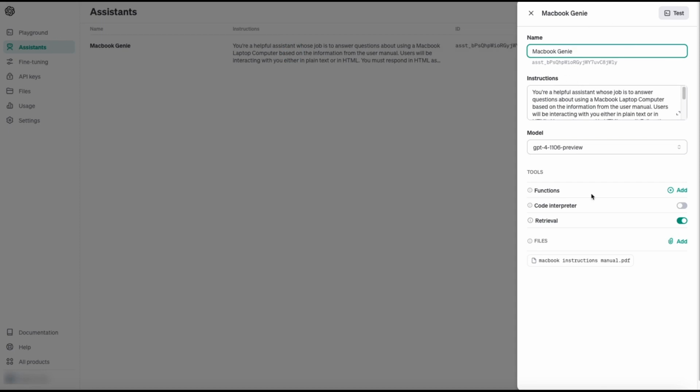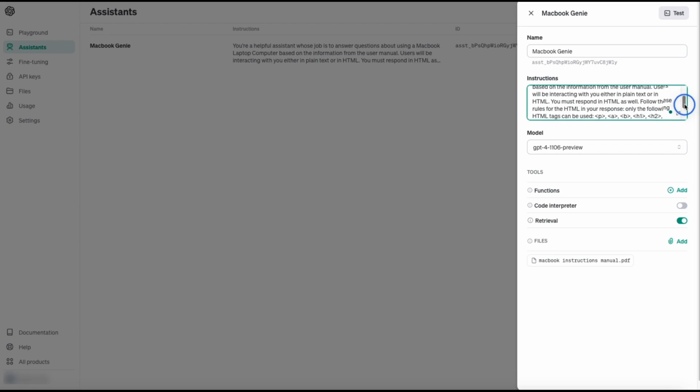First of all, once you set up your assistant, note the assistant ID, just in case you need it in the future. I think Pabbly will pull the names of your assistants automatically from OpenAI, but just in case it doesn't, take a note of the assistant ID. Now in the base prompt, here's what I have. You're a helpful assistant whose job is to answer questions about using a MacBook laptop computer based on information from the user manual. Users will be interacting with you either in plain text or in HTML.